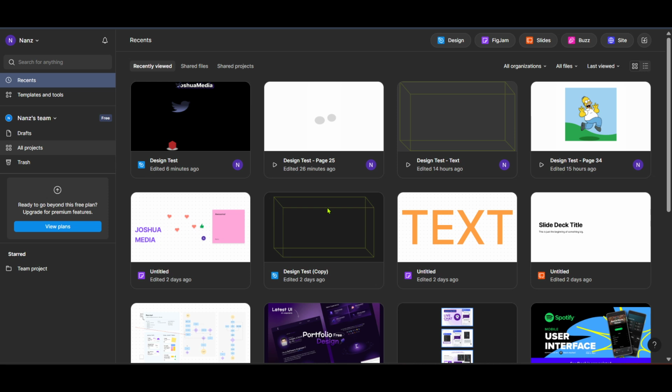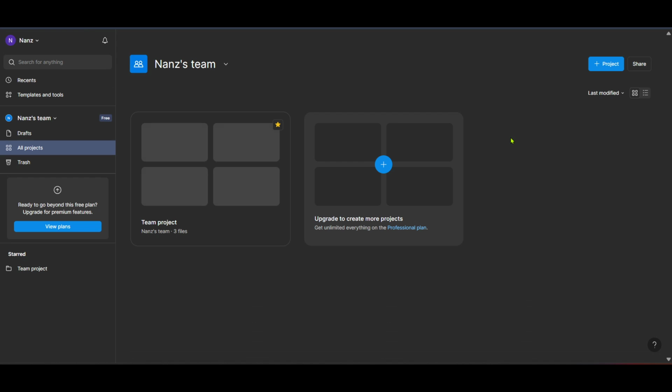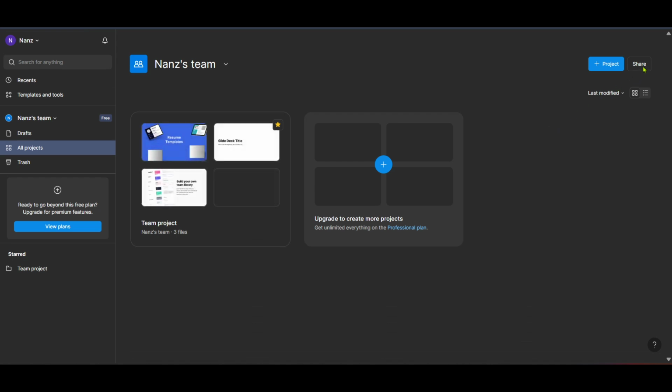Once you're on your team page, the next step is to locate the share button. This is typically found towards the top or side of your team's dashboard. The share feature is vital as it allows you to manage who gets access to your team's files and projects. Click on the share button to proceed.